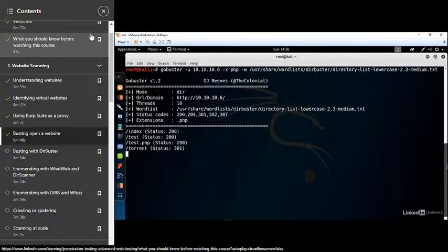Okay, we quickly found two additional pages, index and test, and a test.php script. With a bit more patience, we've also found an additional folder called torrent. These are status 200 and 301, so we can access them. Test and torrent sound interesting. Let's check them out.